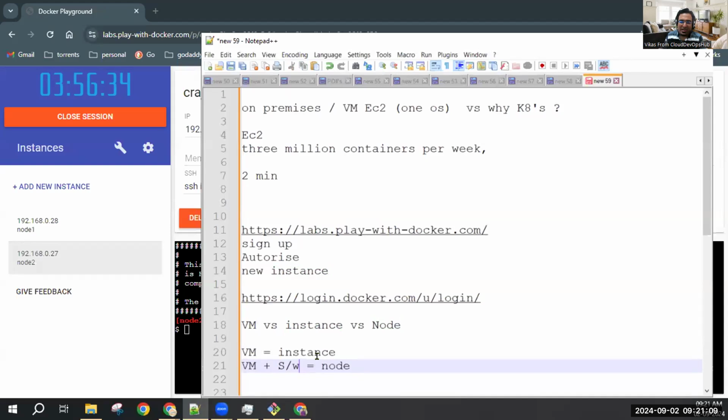A node is where a software application has been installed. Currently in my case, Docker is the application. That's why it is giving the node to me. Clear, everyone? Yes, sir. Okay, cool. Thank you.